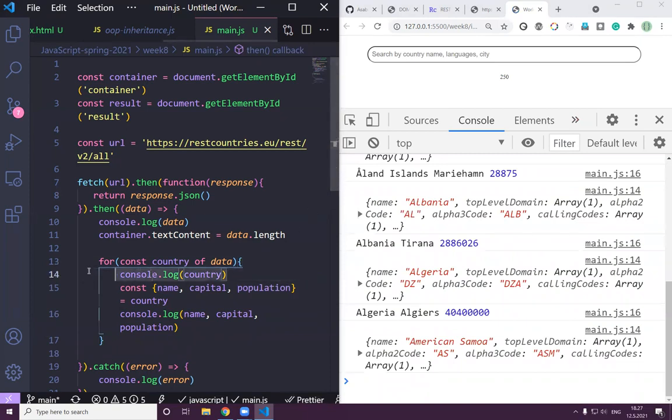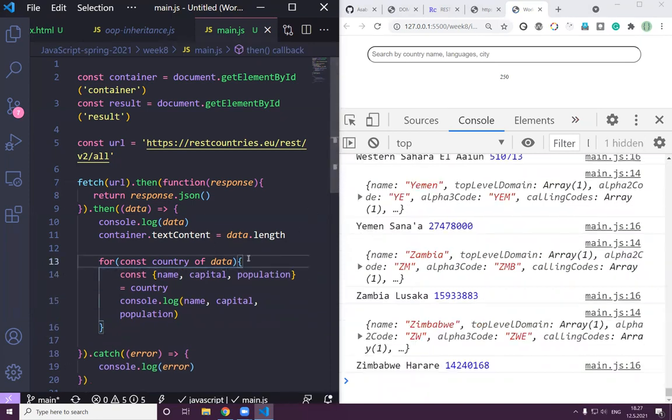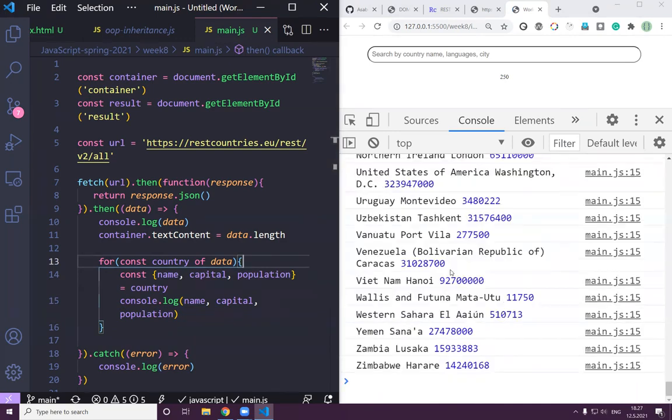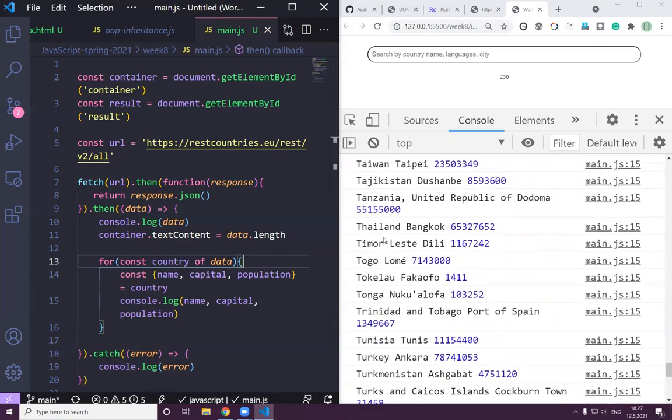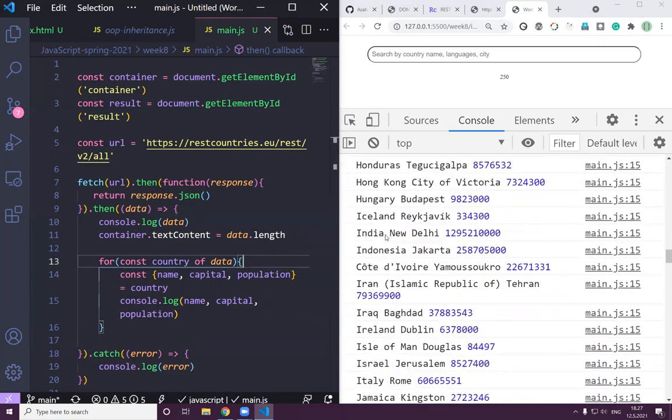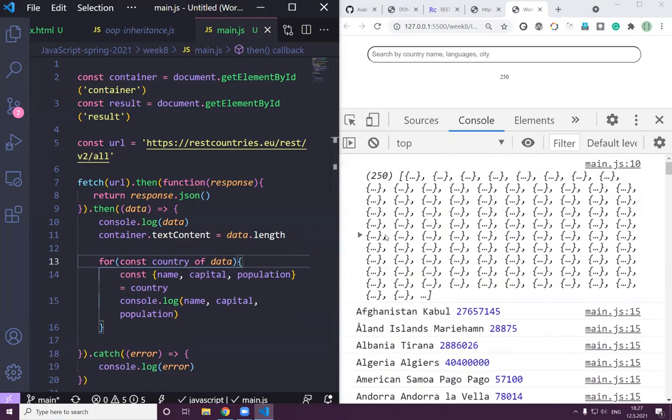But now I'm not interested in this one. Have you seen now? We managed to print all of the countries. Some of the countries are really hard for me to pronounce. Afghanistan, Kabul, and they have this amount of people. Yeah, this is a long way of destructuring.